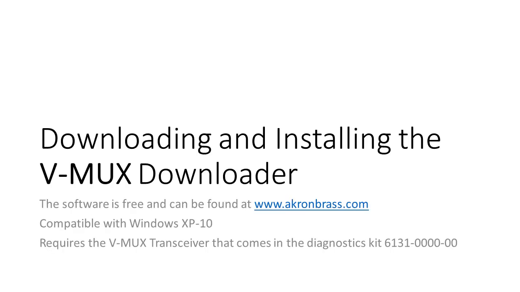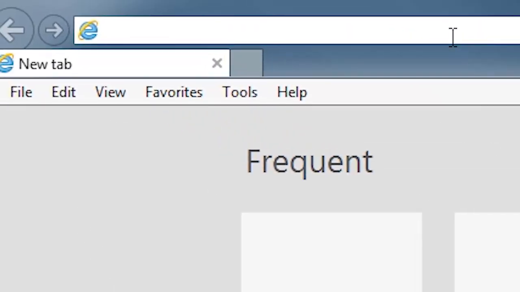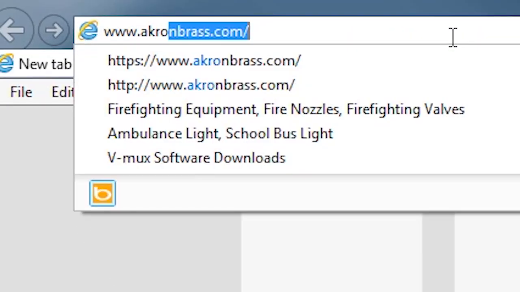Let's go through installing the V-MUX downloader software. Open your web browser and go to www.akronbrass.com. That's akronbrass.com.